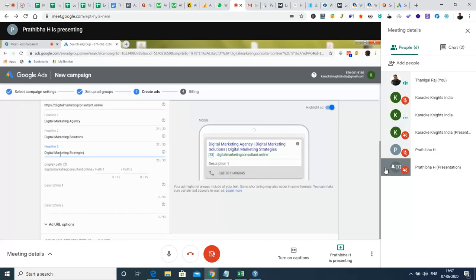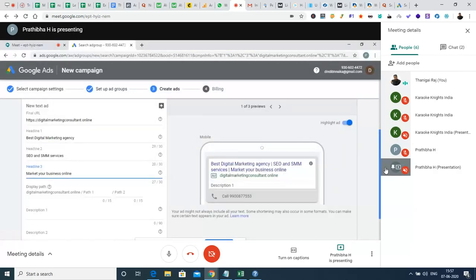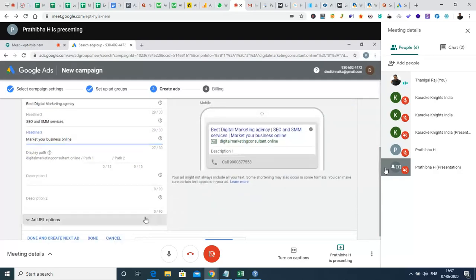Done. Okay, that is great. So right now, what we're going to do is display path. Let us not give anything right now. For description, we will give something. You can brief out something that comes to your mind. It is just a test ad.